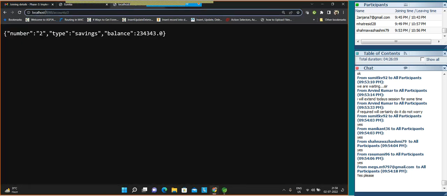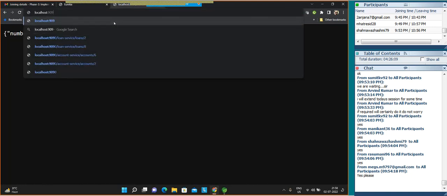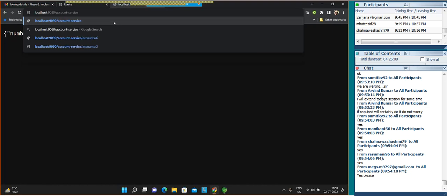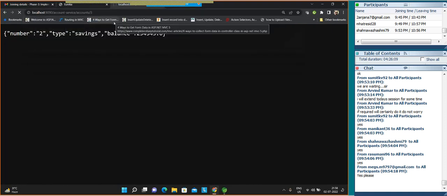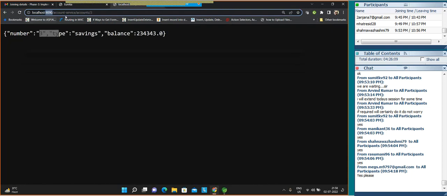So this time we'll not use this 8080, we'll use 9090, the common gateway, and through that, account service slash accounts, hyphen 2 or let's say 3. Now you can see the same service is running here. The port number is 9090, but actually it's running on 8088. But through the common gateway, I'm routing through this 9090.